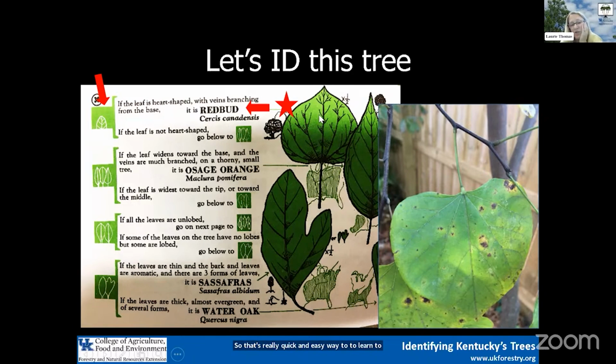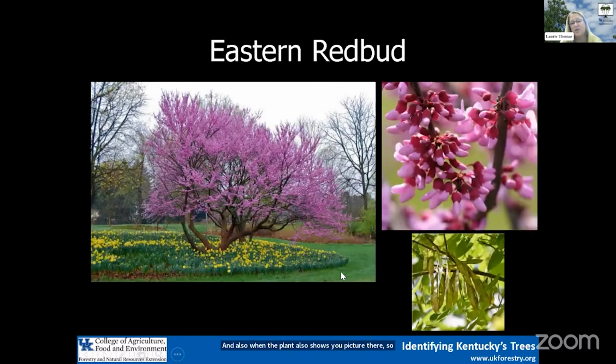Also wanted to point out, it also shows you a picture there, so you can match it up with the picture that you see there as well. And then there's a picture of our eastern redbud. It's a beautiful tree, which will start flowering here shortly. It flowers before the leaves come out. And it is one of our trees that is in the Fabaceae family, or the legume, the pea family, with those flattened pea-like pods with usually numerous flattened seeds in it. So a beautiful little spring tree.